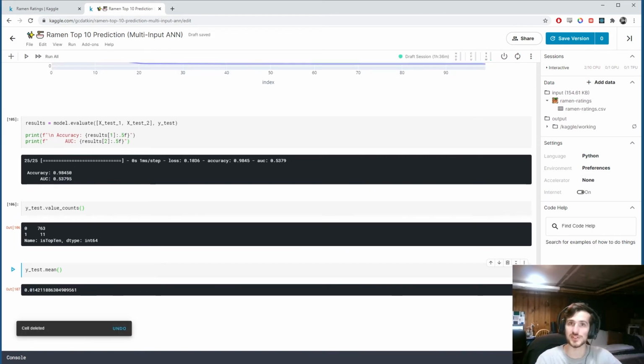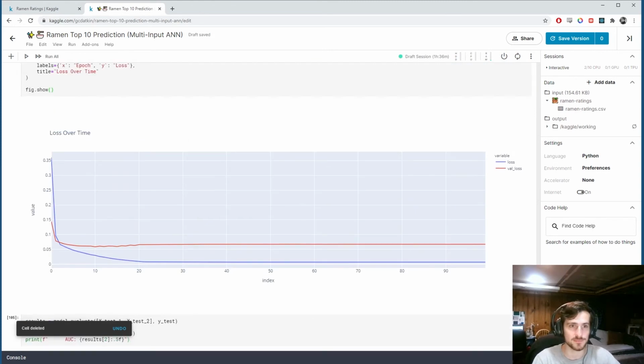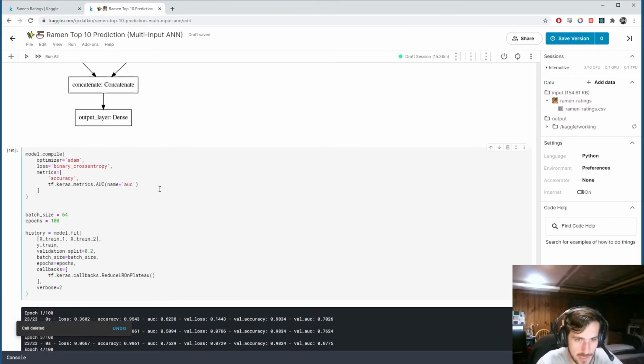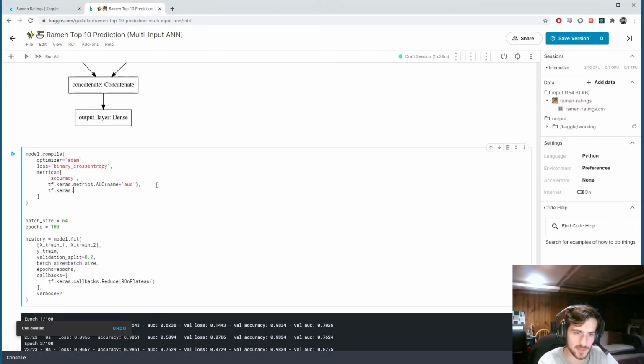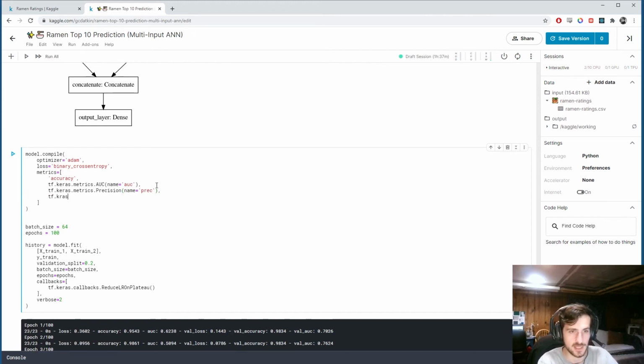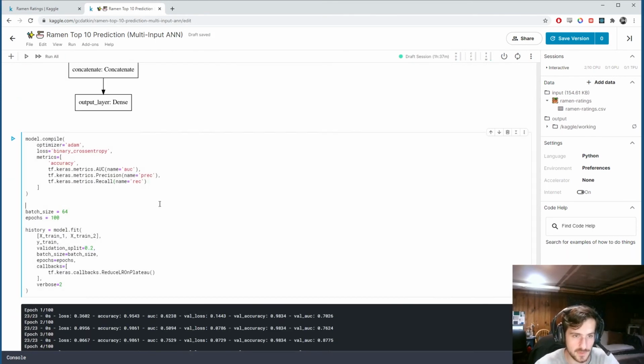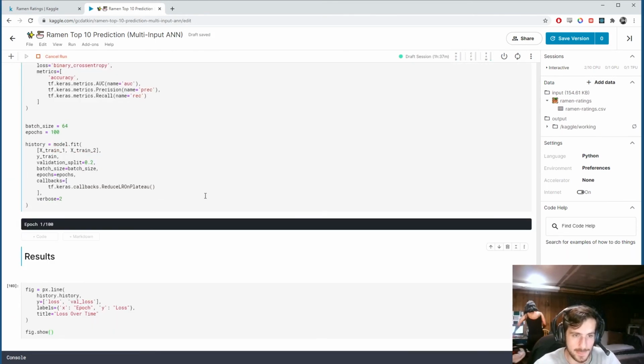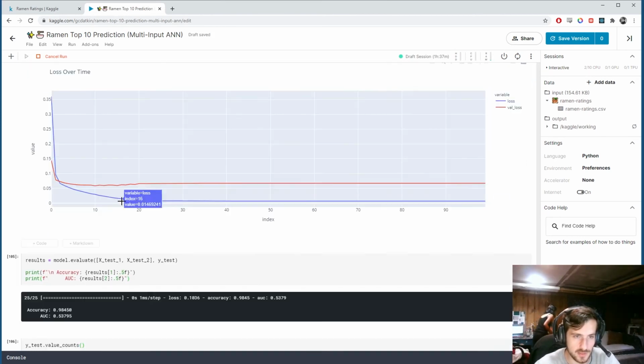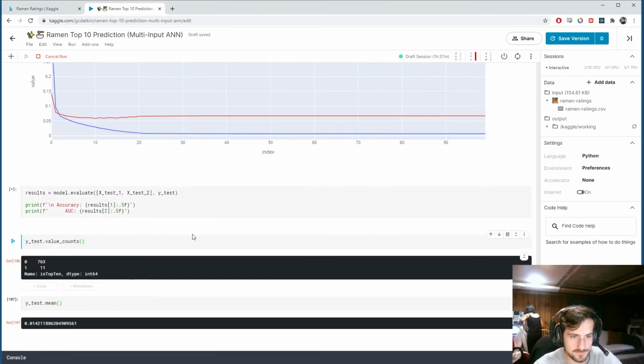So we can get a much better sense of this by using some more metrics. I'm going to include two more metrics, tf.keras.metrics.Precision, with name here prec, P-R-E-C, and tf.keras.metrics.Recall, with name here REC. Alright, so let's retrain our model. And we'll check on the results.